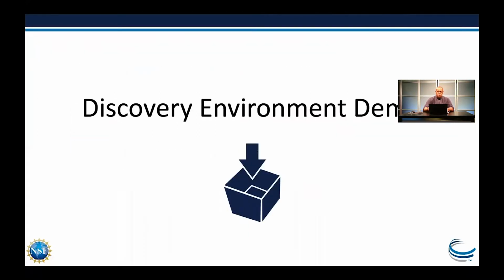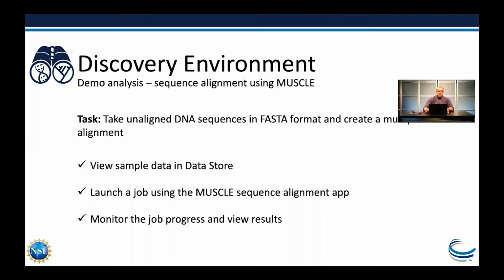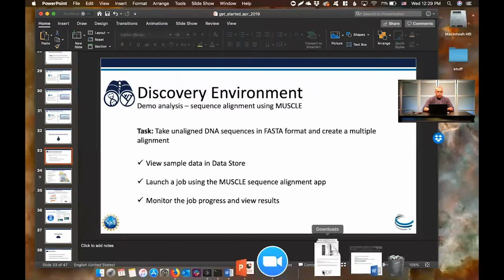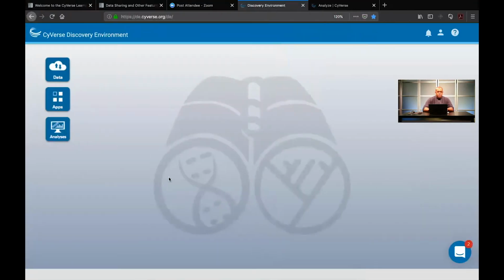We're going to do a quick demo where we're going to just create a multiple sequence alignment using this thing called Muscle. Very common program, not a lot of parameters that we're going to be concerned with today, but something that gives you an idea of how overall the process works. Okay, so back to the discovery environment.